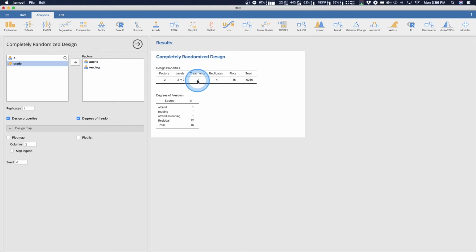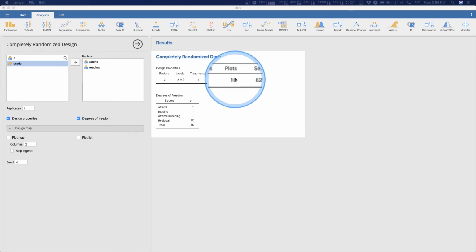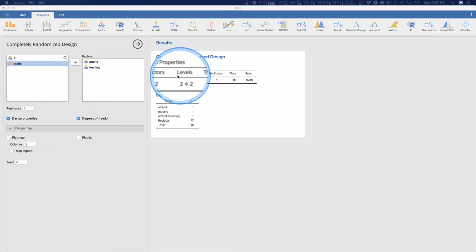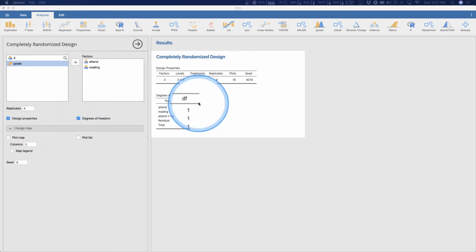Now we get the 4 treatments here because of our levels. So we have a 2 by 2 factorial design, and we have the amount of times we want to replicate that randomized pattern. So how many times do we want each of these treatments to show itself again in our list? And of course, you would come to the amount of replicates based on how many people you want in each group. Because we are only doing 4 replicates, we're going to get 16 plots. 4 treatments by 4 replicates gives us the amount of plots. By default, 4 is in here. Design properties, that's what this is. And degrees of freedom tells you where you're going to be.